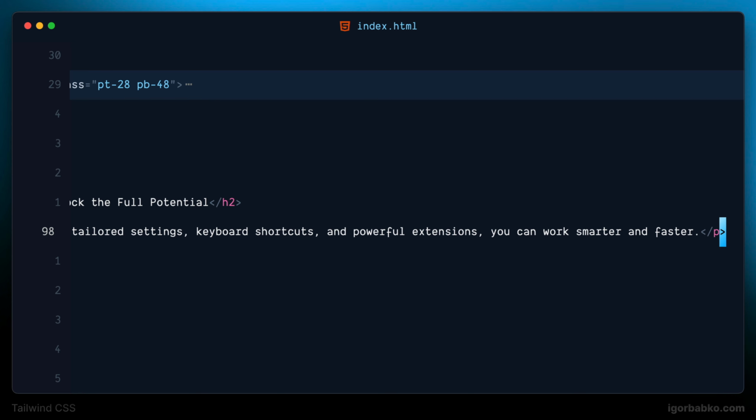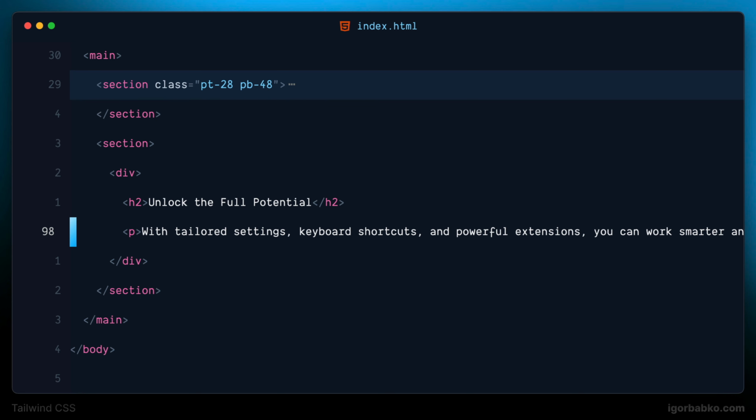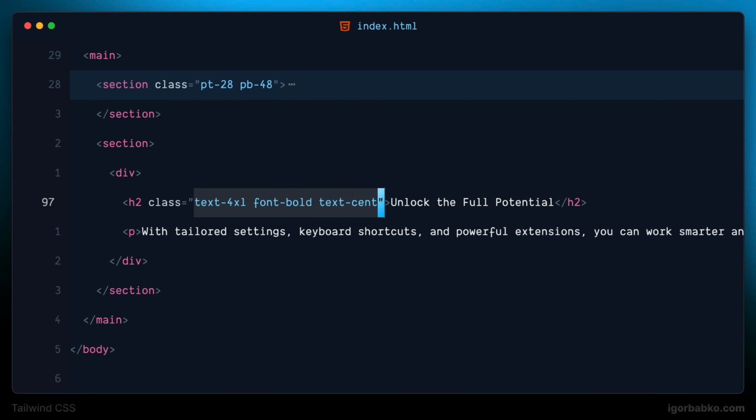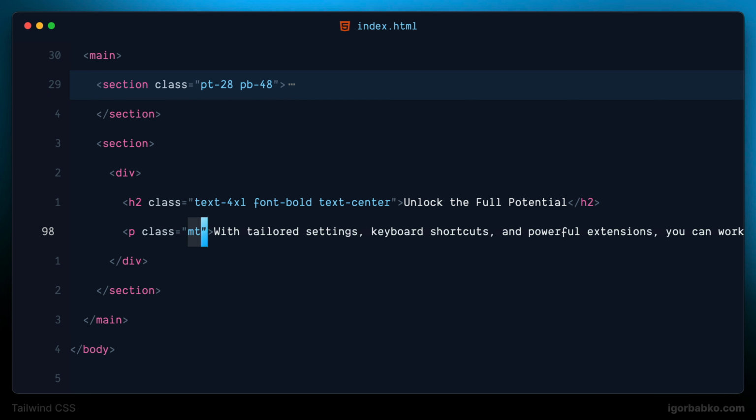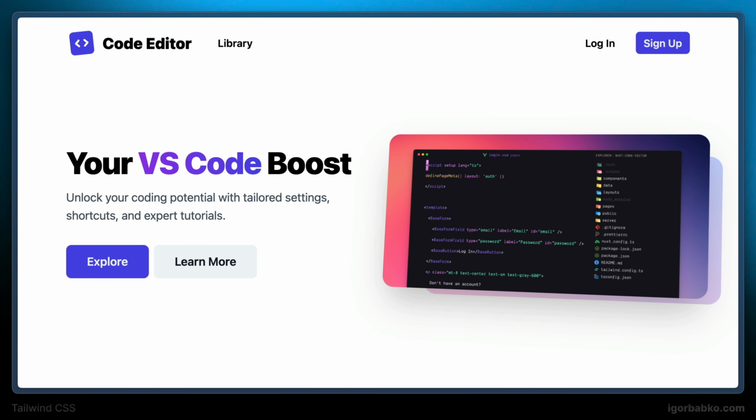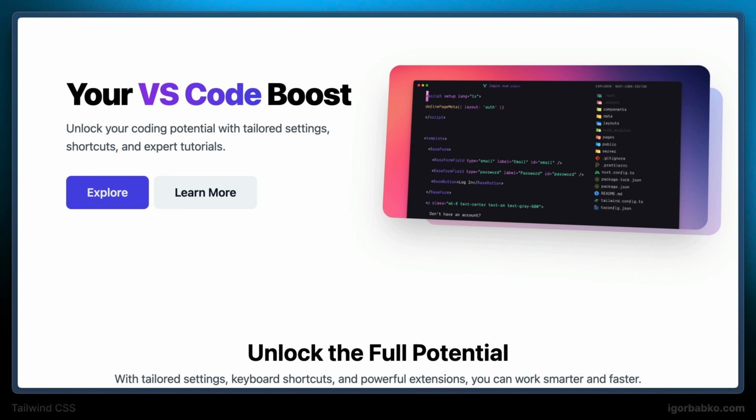Right away I'm going to apply some styles to this text. For example, let's increase the text size of h2 element, set it to 4XL. The text will be bold and positioned in a center. And also I'm going to position in a center this description, add some spacing at the top. The text size will be large and the color will be gray with a shade of 600. And as you can see on the page, our new section has appeared at the bottom.